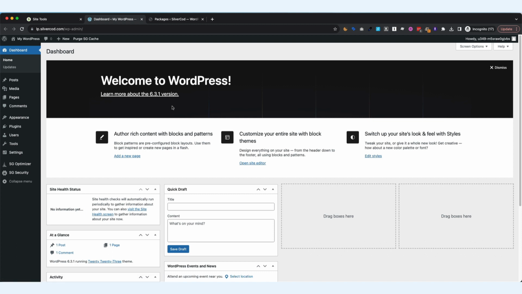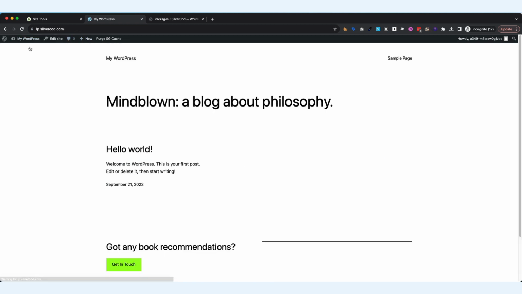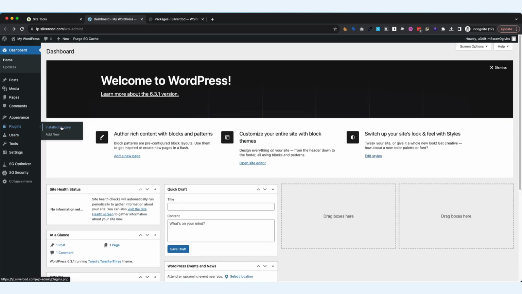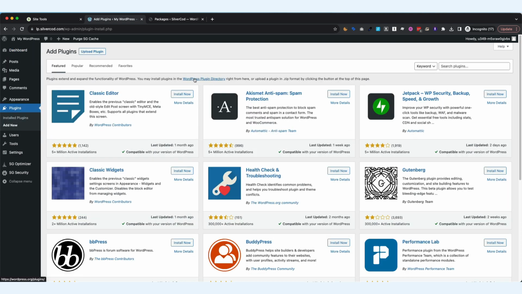lp.silvercard.com is ready. So let's log into that admin dashboard. As you can see, it's a pretty blank website. There's nothing else. So the first thing I want to do is obviously migrate using Prime Mover. So I'm going to go ahead and add Prime Mover.